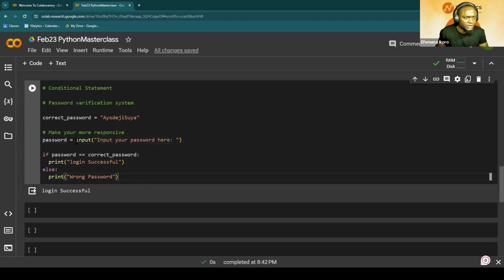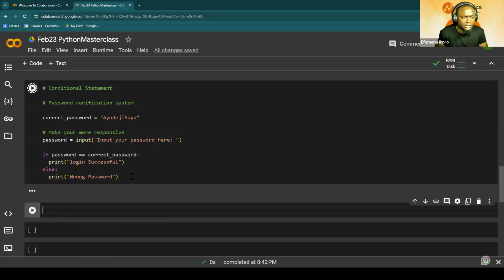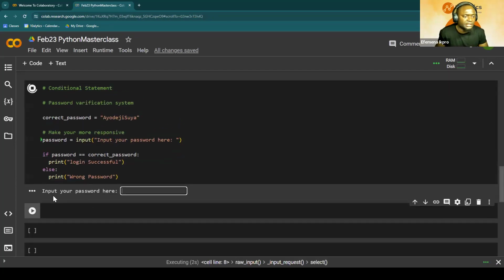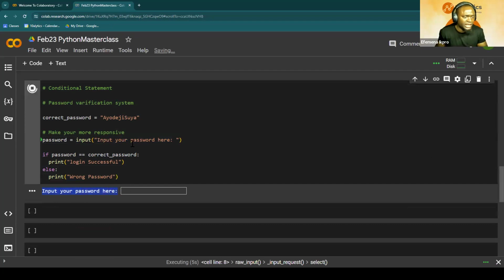Let me run this now. You see, this input function would now get Python to ask the user to input their password. I run this, and now it's saying input your password here. Initially, I had to write my password personally, manually typing it in the code. But now this input function that we have here is telling us to input our password over here. So rather than me typing it in the code, now Python is asking me to input my password.